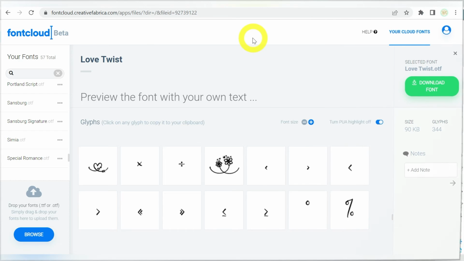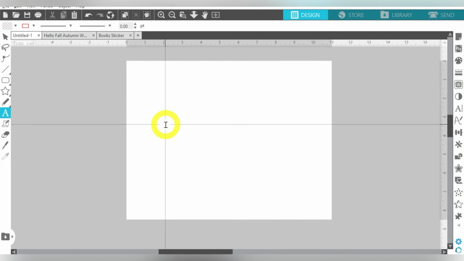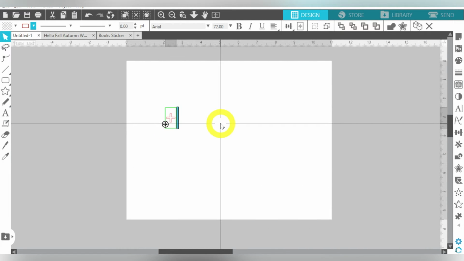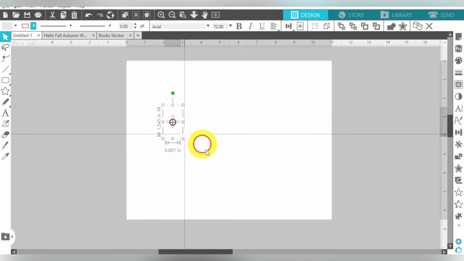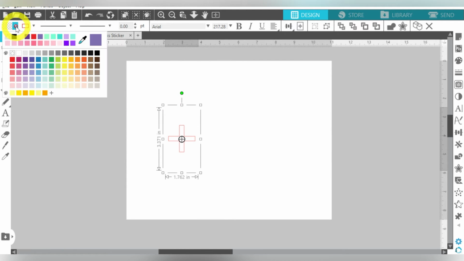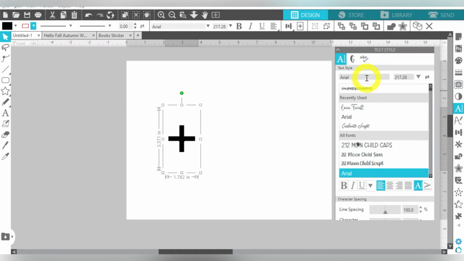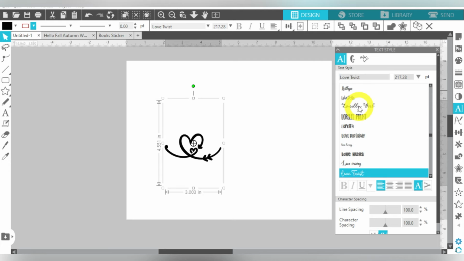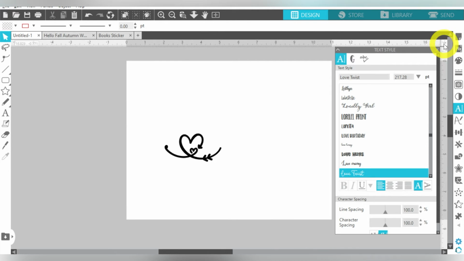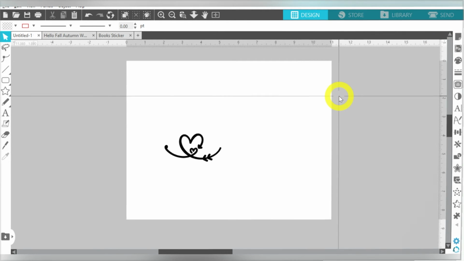So I can go to Silhouette Studio and open a new text box. I know you're saying, Becky, that's not the right one, but watch, whenever I fill it in with black, line to transparent, and I come over here, oh, there it is, recently used Love Twist, there's my glyph. So super duper easy.